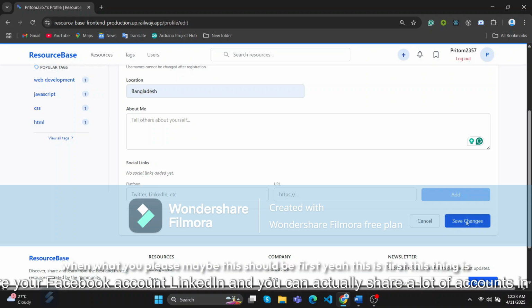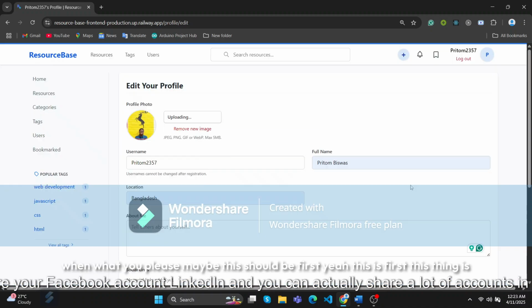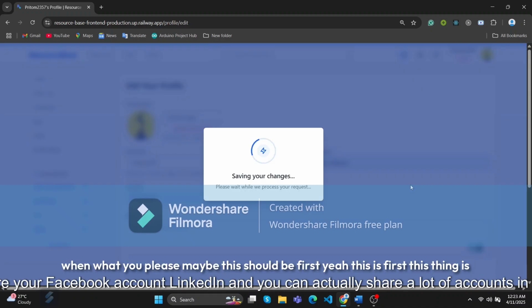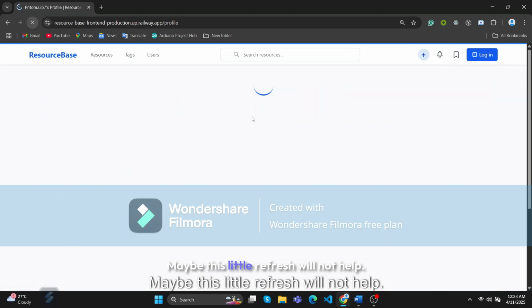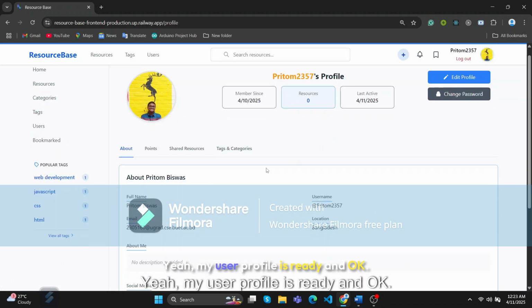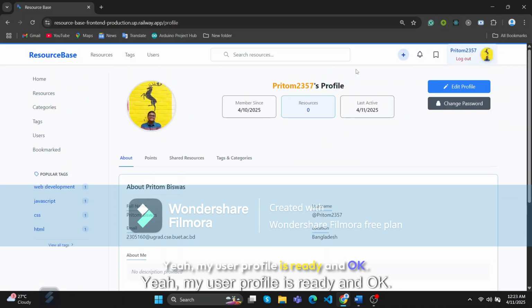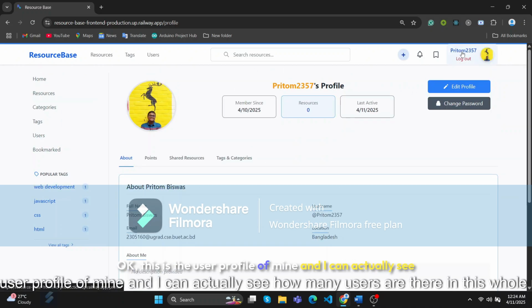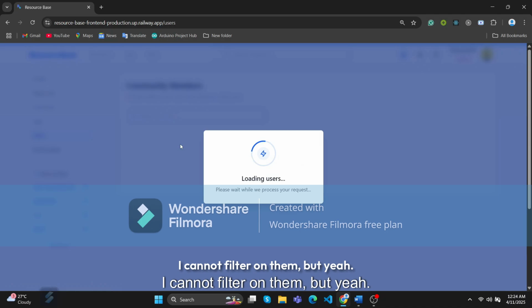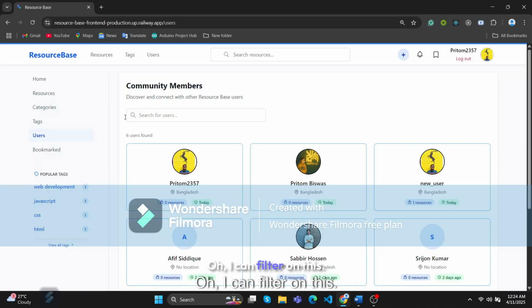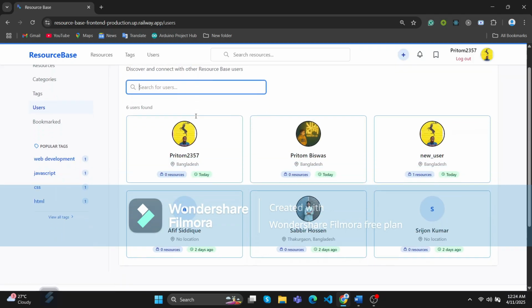Okay, maybe this should be fast. Yeah, this is fast. This is done. Maybe this little refresh should not hurt. Yeah, my user profile is ready, and this is my user profile. I can actually see how many users there are in this whole resource base. I cannot filter on them, but yeah. Oh, I can filter on them. Sorry, I implemented these things. Let me see.